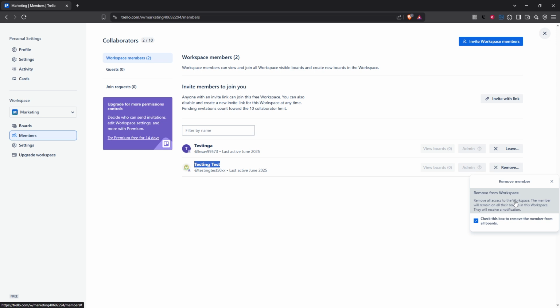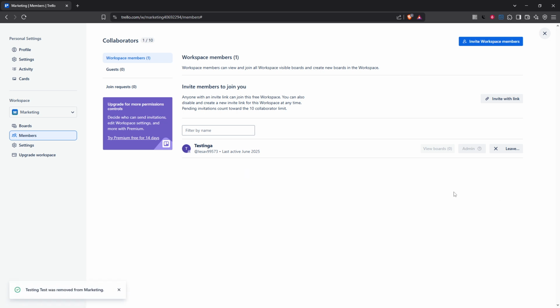By following these steps, you can efficiently manage who has access to your Trello boards and workspaces. Keeping your Trello environment up to date not only enhances security, but also ensures that your workflow remains streamlined and effective. I hope this guide has been helpful, and feel free to revisit these steps anytime you need a quick refresher on managing members in Trello.